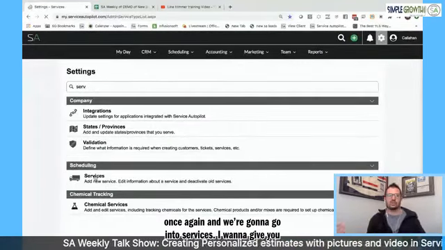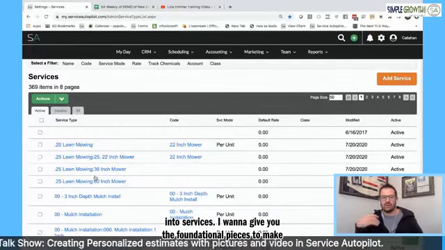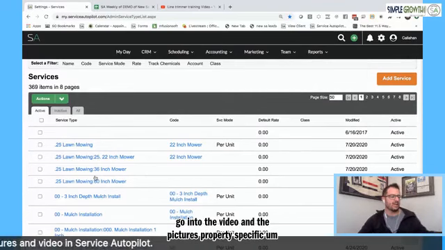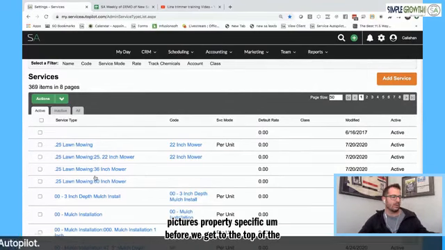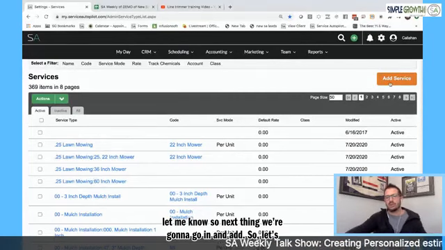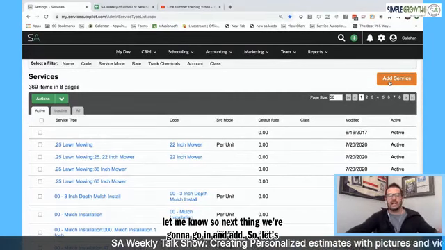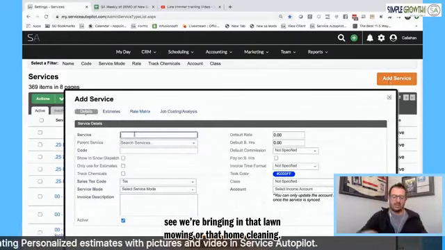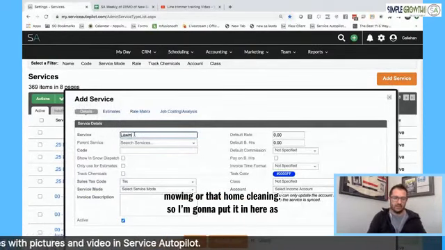I want to give you the foundational pieces to make sure you're doing this the right way, and then we're going to go into the video and the pictures property specific before we get to the top of the hour here. And any comments or questions along the way, just let me know. So next thing is we're going to go in and add a service. So let's say we're bringing in that lawn mowing or that home cleaning. So I'm going to put it in here as lawn mowing.